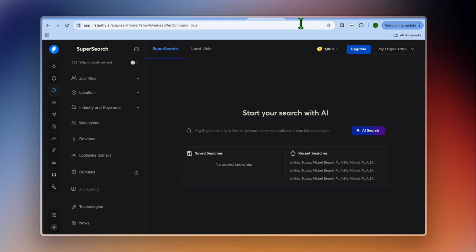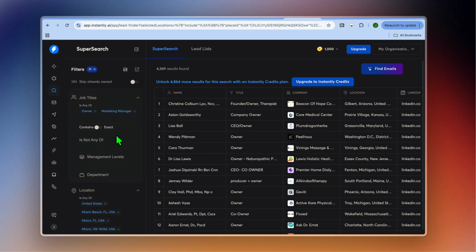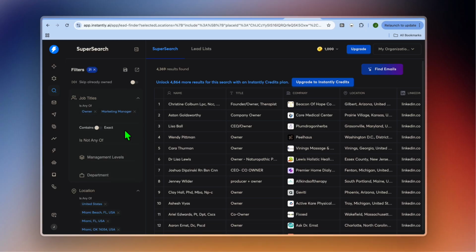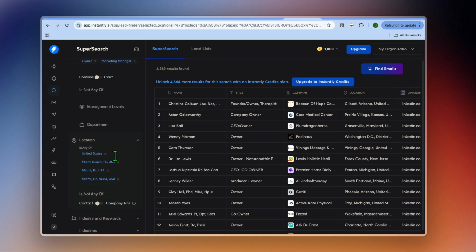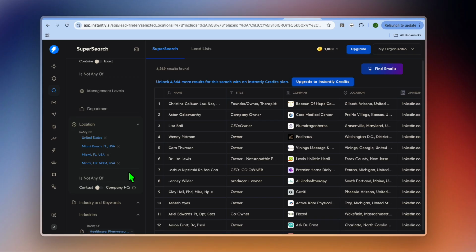Now, for example, here's a quick search that I did. In this search, I was looking for med spas located in Miami. And you can see right here, all I did was search by job title, owner or marketing manager. Then scrolling down, I searched by location, United States. Then I put in Miami Beach, Florida, and the different Miami locations.